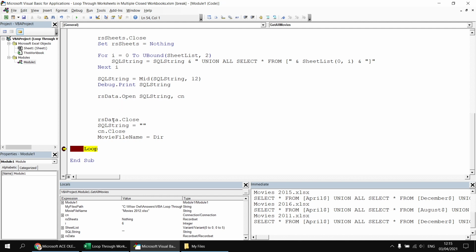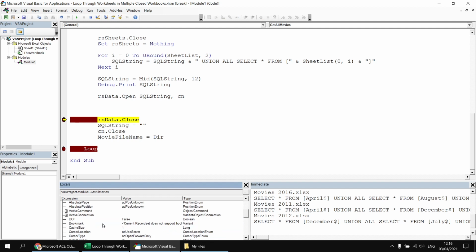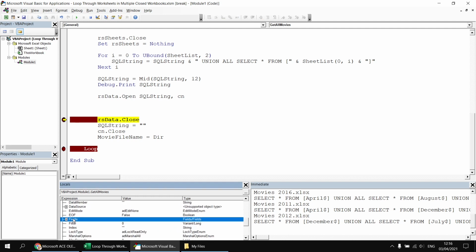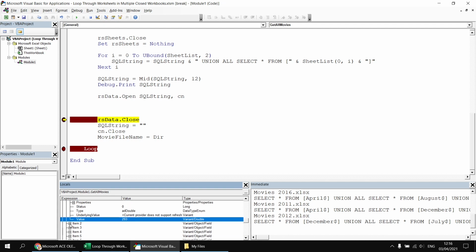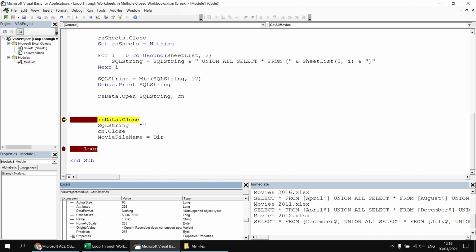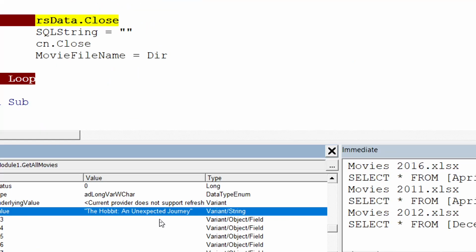If I wanted to check that there was data in there, of course, I could set a different breakpoint on rsData.Close and then run the subroutine again. You'll see that it pauses on that line before it closes. And once again, you can have a quick check in the Locals window for the various properties of that recordset. You can find out how many fields it contains, for example, and for each field you can see what the value of that field is. So it looks as though it's returning successfully the title of our films, as you can hopefully see in there.